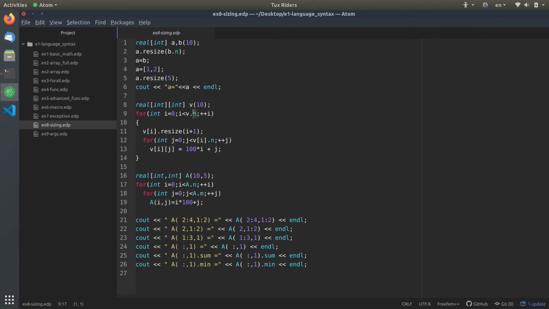For sure, there is no M here. And then each element is an array, which means that we can resize it like this. Each array is resized to its index value plus 1, so it will be like a cascading thing inside FreeFEM.